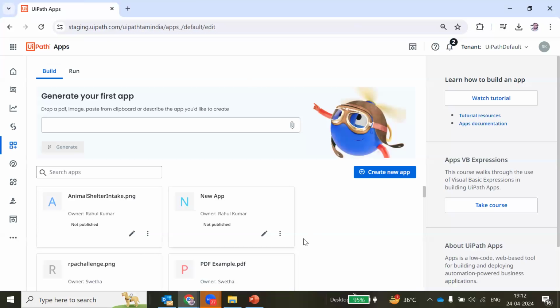And once you launch UiPath Apps, you see this is our home screen of the apps. And here is the magical thing. This is the first place where you see generate your first app. You have a text box here, and there is something called attachment. So this is the place where your autopilot features come, and it will help you to generate your apps. So let me start with a demo for the natural language.